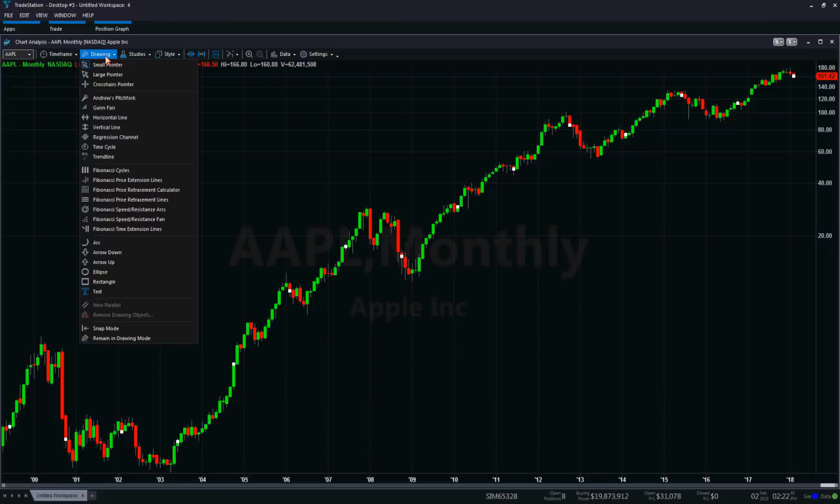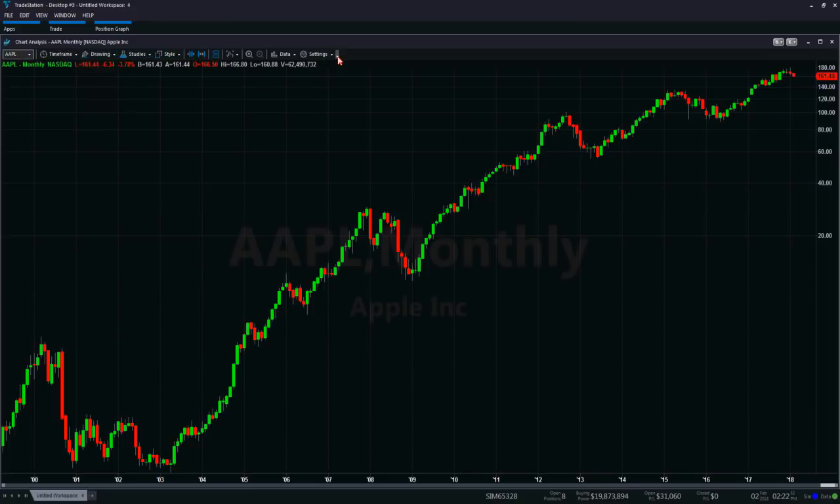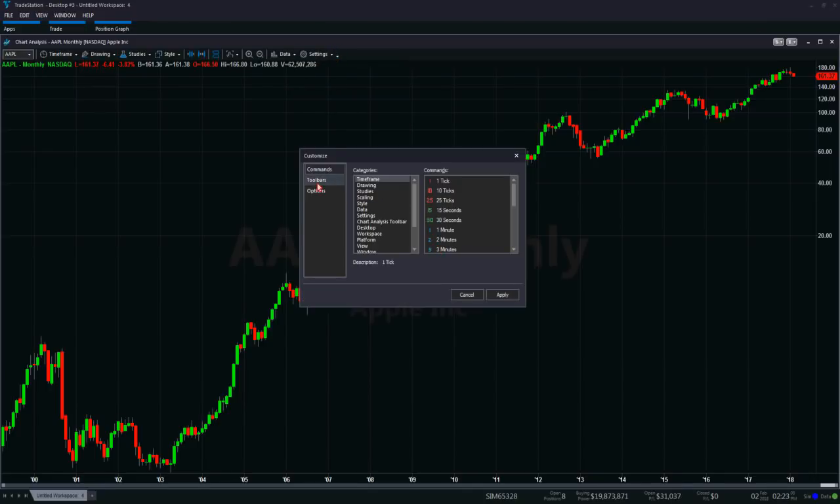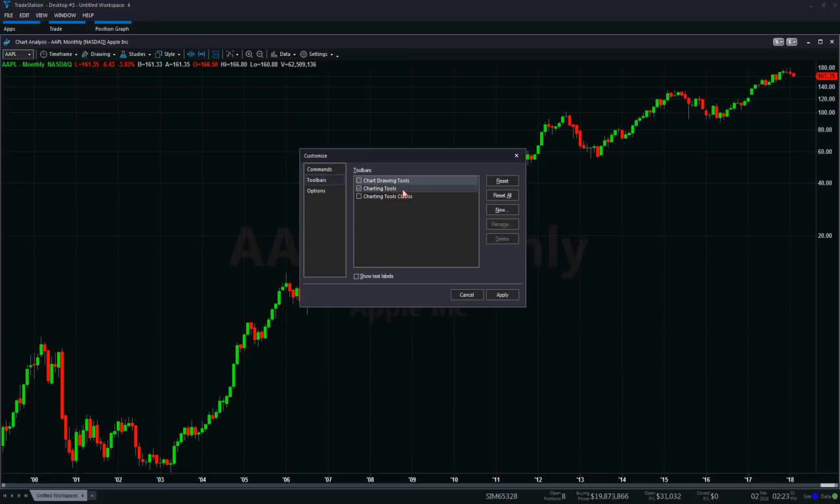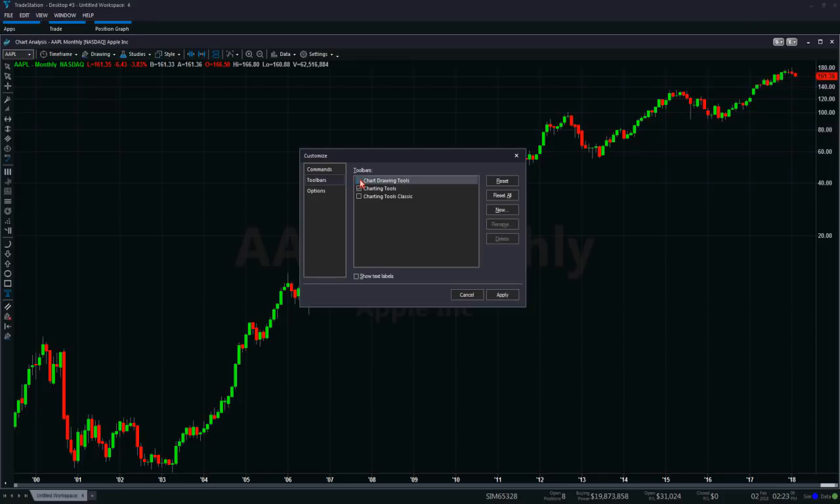If you are the type of TradeStation user that draws many times, you can enable what's called a drawing toolbar. I'm going to come over here to this little drop down at the very end of the toolbar, and I'm going to click on Customize. Then I'm going to click on Toolbars, and notice over here on the right there's a Chart Drawing Tools. And as soon as I check it, if you look over here on the left-hand side, we have all the drawing toolbars enabled on the left side of my chart, which is convenient.